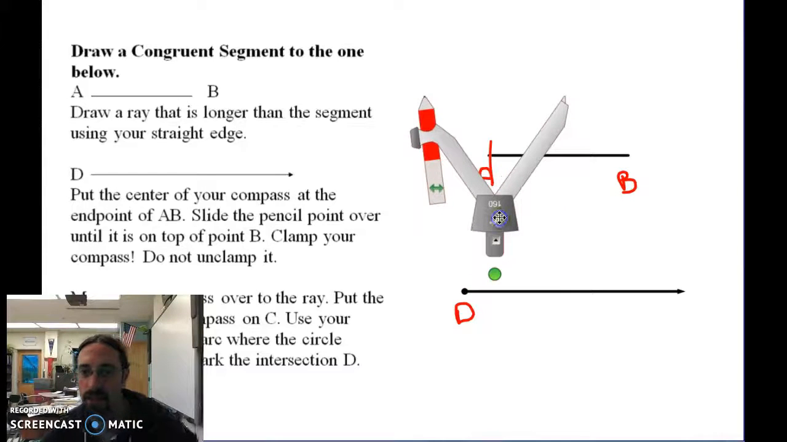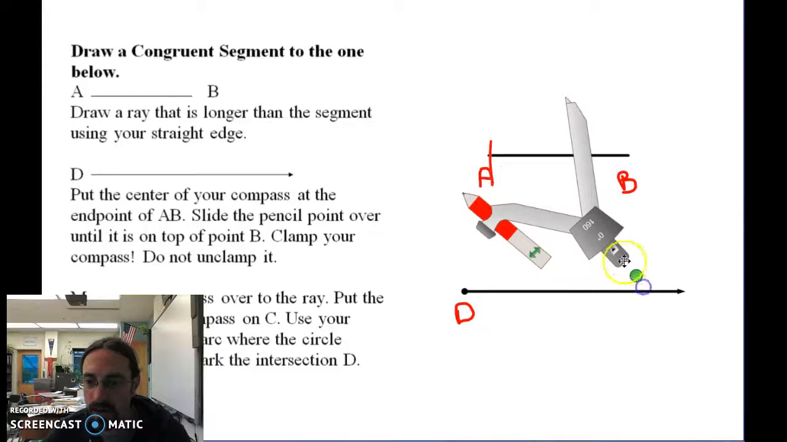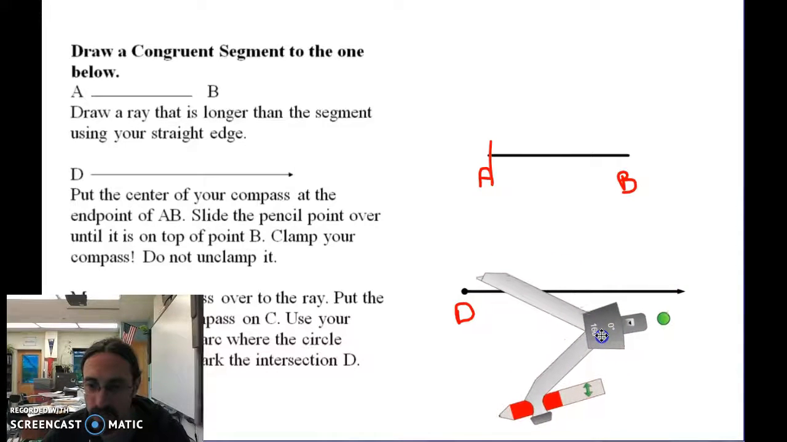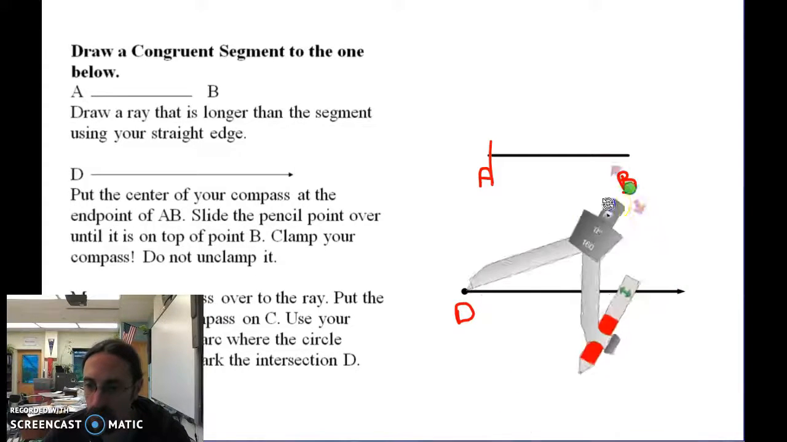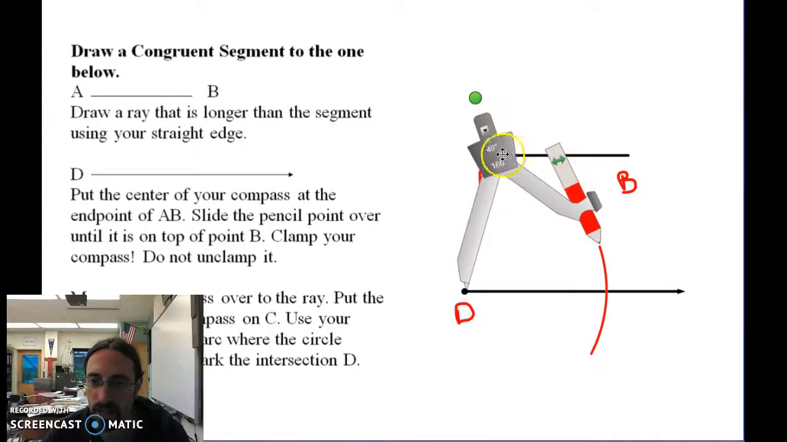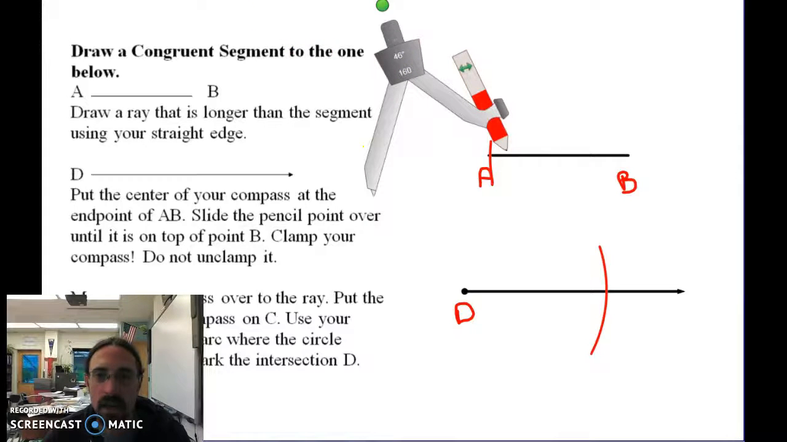Now, this width is fixed. So no matter where I take it, no matter how I rotate it, I'm going to put the point of my compass down here on D. I'm going to go like this. And now I'm just going to make that same mark. And guess what? Right here, I have created a congruent segment. I'm playing with my tools too much, but you can see that right there. This segment here, and I'll put a little tick mark, is congruent to that segment there. That's how you do a congruent segment.